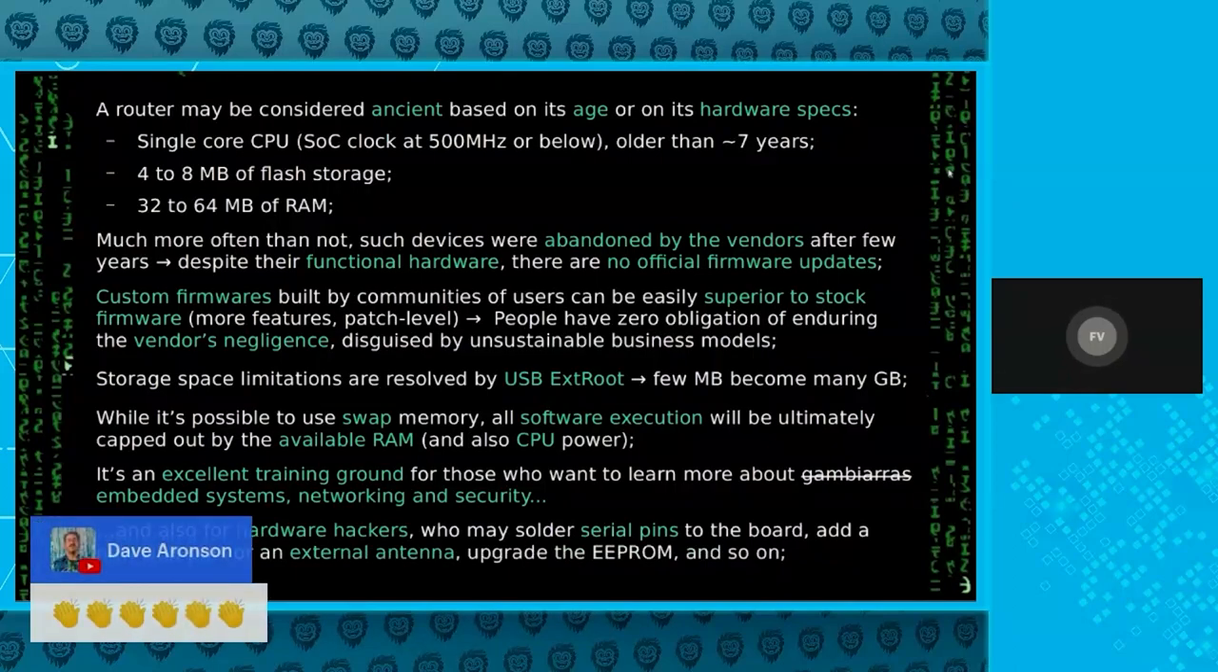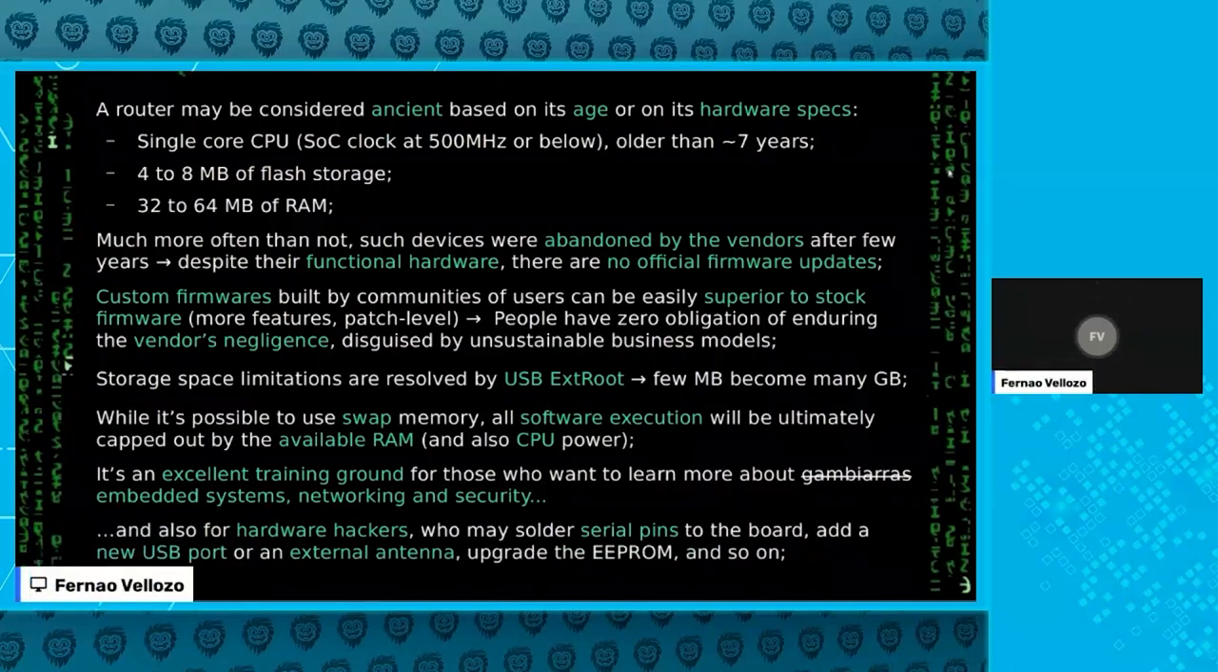And also, people who are good with a soldering iron, who can solder serial pins to devices, can have USB ports placed on them and all that. That's not my cup of tea. I'm not as good with a soldering iron as I am with the keyboard. So I'm more like a software hacker than a hardware hacker. That's our good friend Lukas Teske.